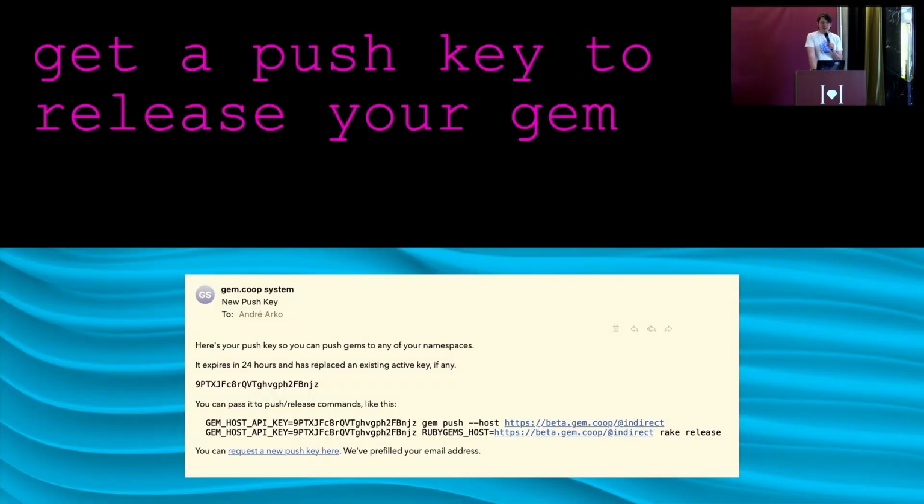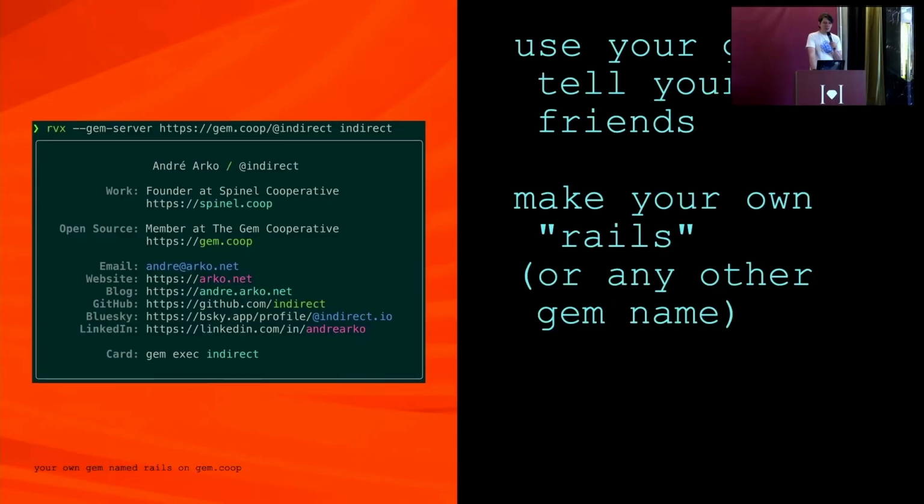Once you have signed up, you get a push key to release your gem in your email and a little command that you can copy and paste that will publish your gem to your namespace instead of to the rubygems.org default. And once you have done that, you can run a command that will use that gem. Here's an example of RVX using a gem from my Gem Co-op namespace that's just my CLI business card. Make your own gem named Rails, make your own gem named anything you want, even if it's already taken, and you and all of your friends can use it.